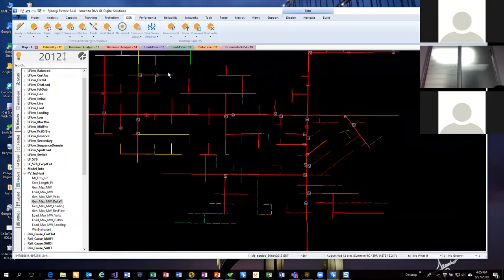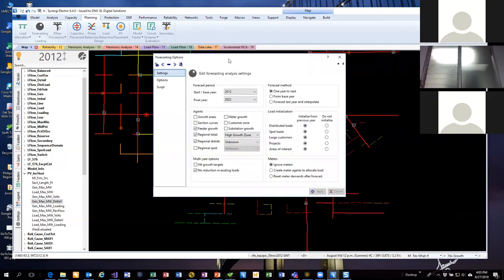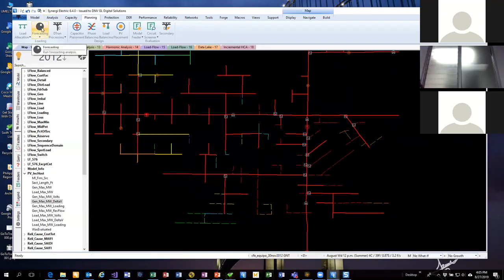Today we do not have that, but we do have a forecasting application in here. In the forecasting application, you put in the base year and the future year, and you put in information that describes how loads are going to grow in the system. You pick and choose the information that you want to provide. It's usually in the form of a curve, a 10-year curve of growth. So you set that up in here, and then you can run forecasting.